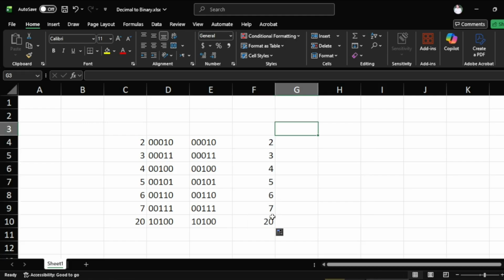this way you can convert decimals to binaries or binaries to decimals in Microsoft Excel.